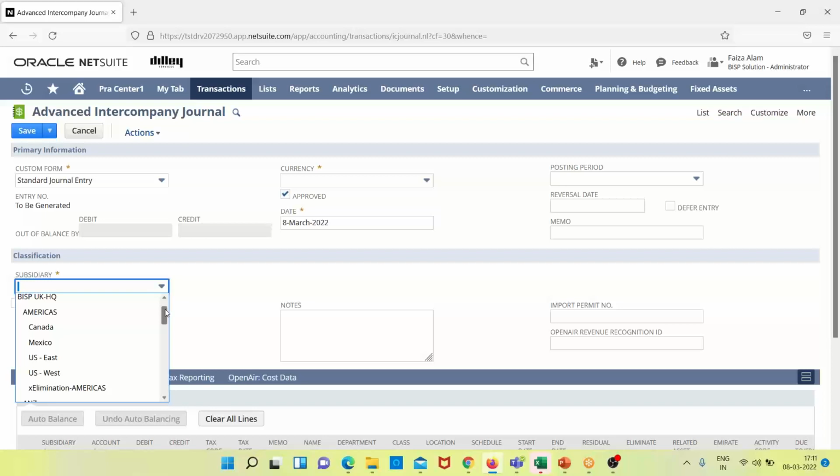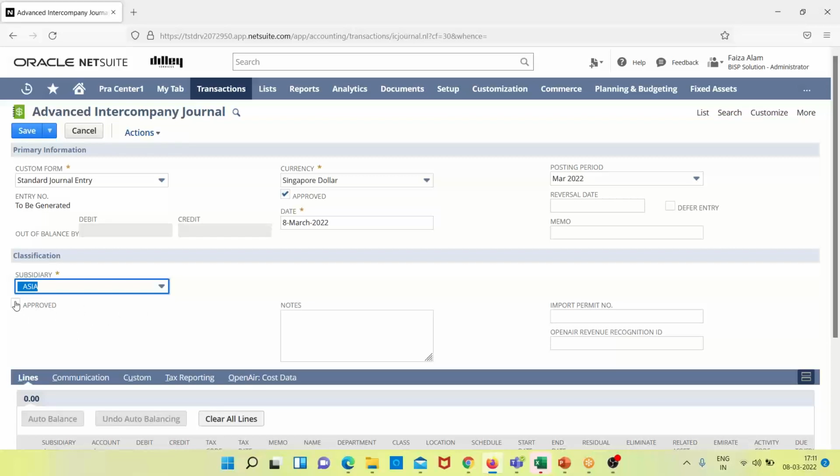The first part of the entry will be covered for the parent or the holding company, and the next part will be covered by the child companies or child subsidiaries. So here I am taking the subsidiary Asia, and being an administrator, I can mark this entry as approved.